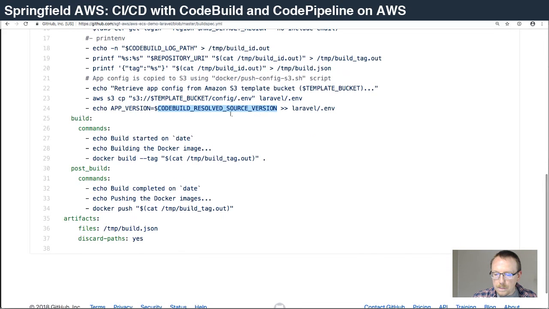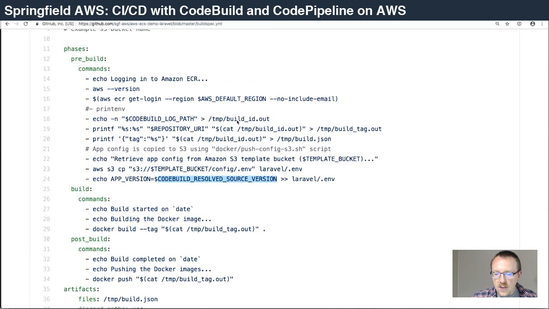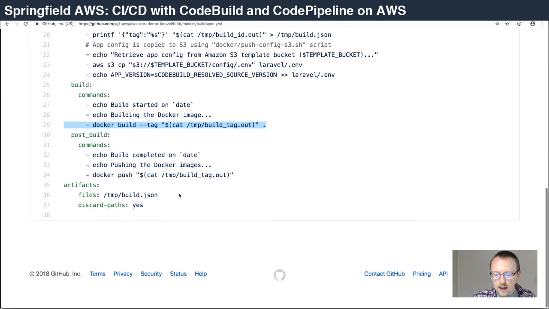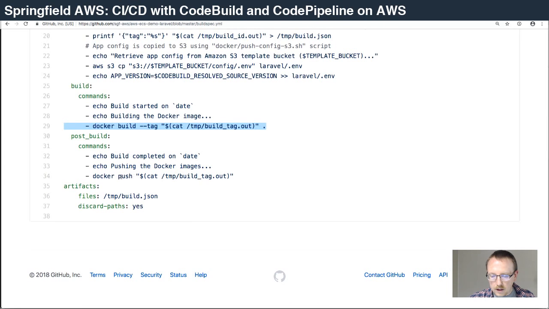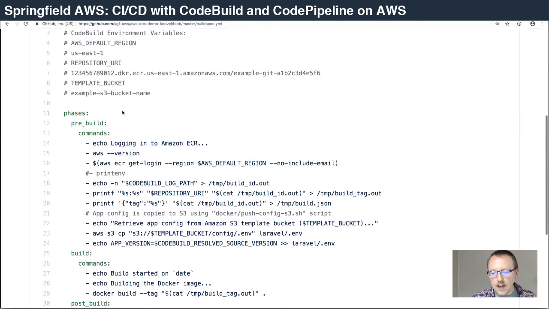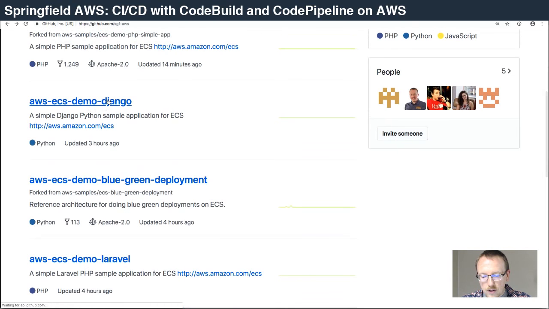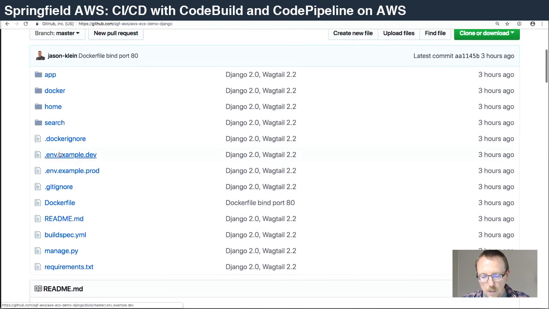But that's what's happening in the pre-build, and then it runs a normal Docker build, and it tags it with that git hash from the git commit, and then it pushes it with Docker push. It's saying Docker push this commit, and it gets pushed to ECR. So if you can handle that, you'll notice that all 3 of these, the Django one and the PHP one, are all basically the same thing.